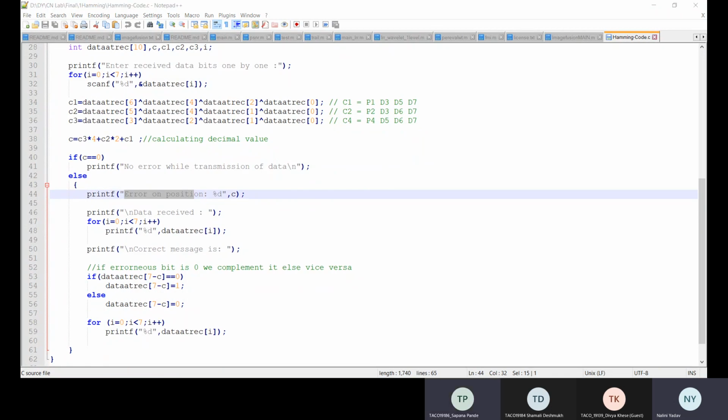And then how to correct... Hello, ma'am. Your screen is visible? Ma'am, your screen is shared, but it's not visible for me.